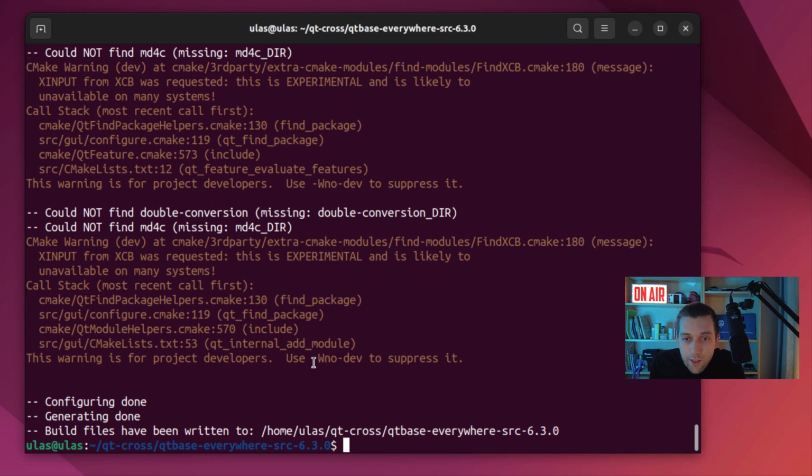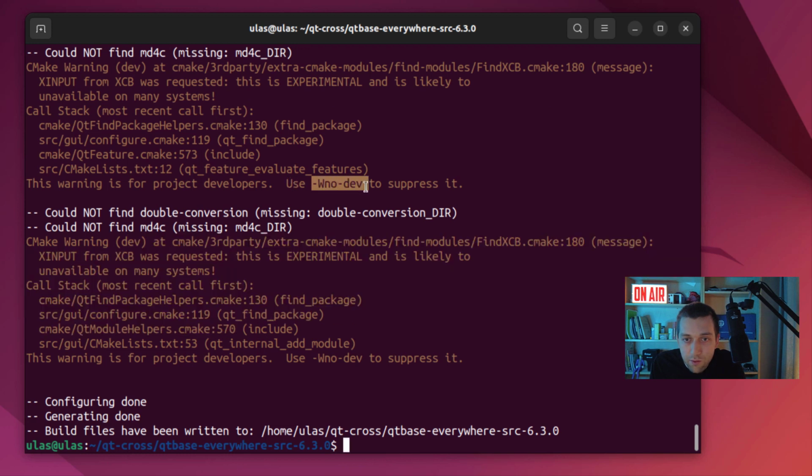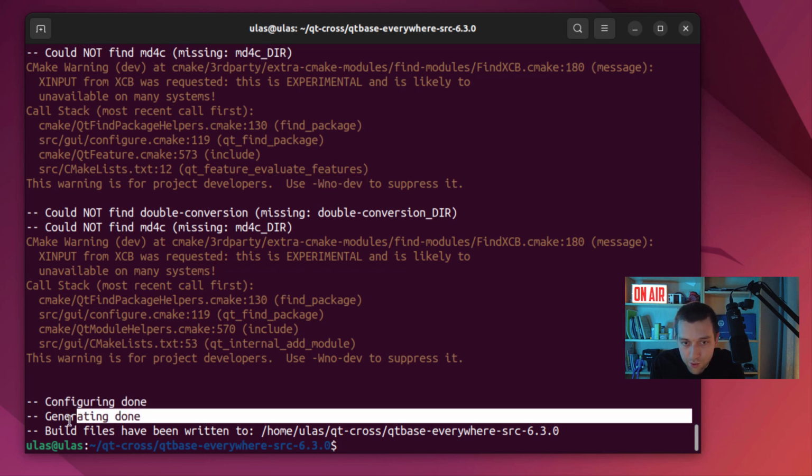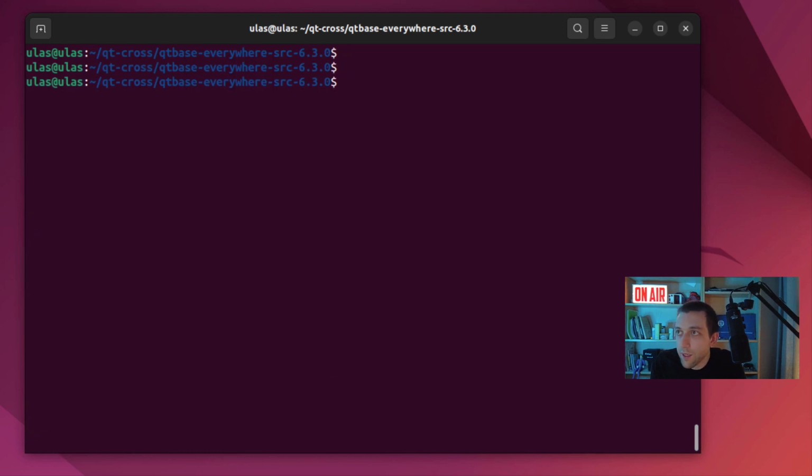So we saw again these warnings, but you can suppress them with this command. It's not a big deal now. We will compile successfully at the end. And as you see, the configuration is done, generating is done. Now clear screen again. So we will now build everything.